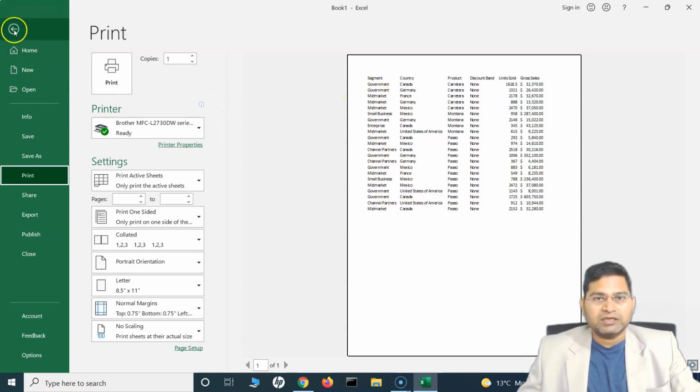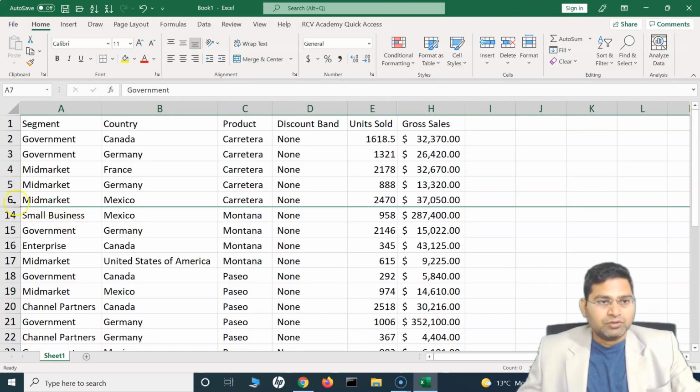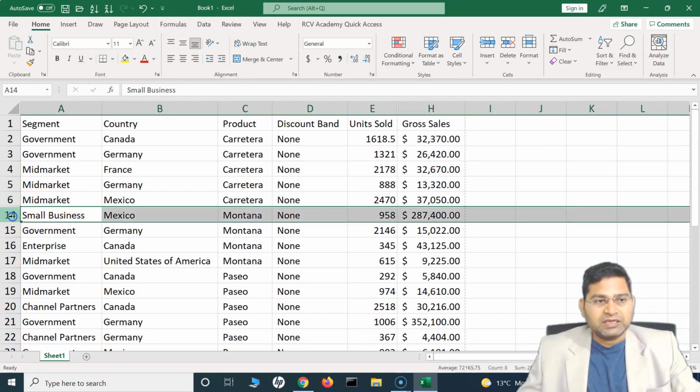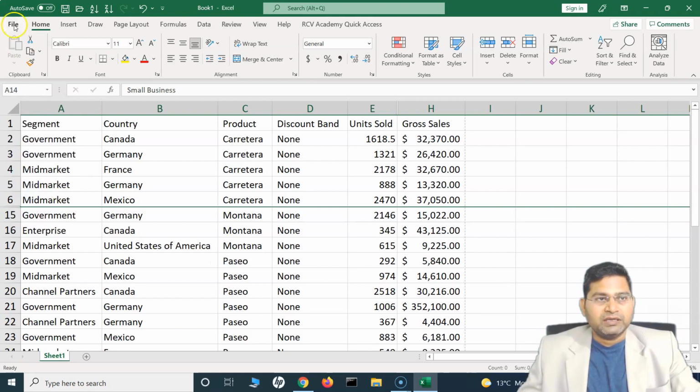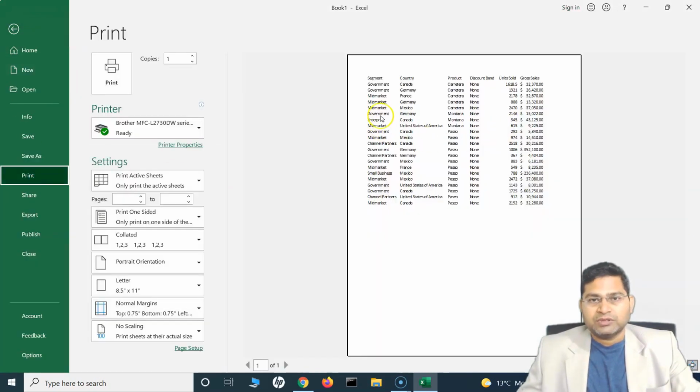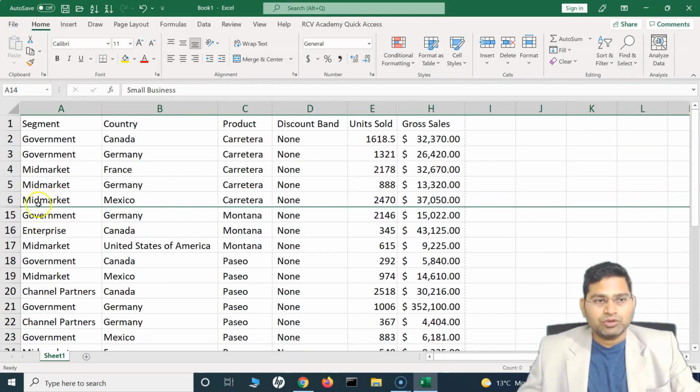If we go back, let's say row number 6 is mid-market, and then there is small business after that. Let's hide this one as well, so that we can see mid-market and government, and small business is hidden. So right click, hide, and go to print, and you will see there is mid-market and government, so small business has been hidden. So when you now print, it won't show any of the hidden rows, and you can share this data with someone with whom you do not want to share all the relevant rows or columns. This is the whole purpose and how you hide the rows.